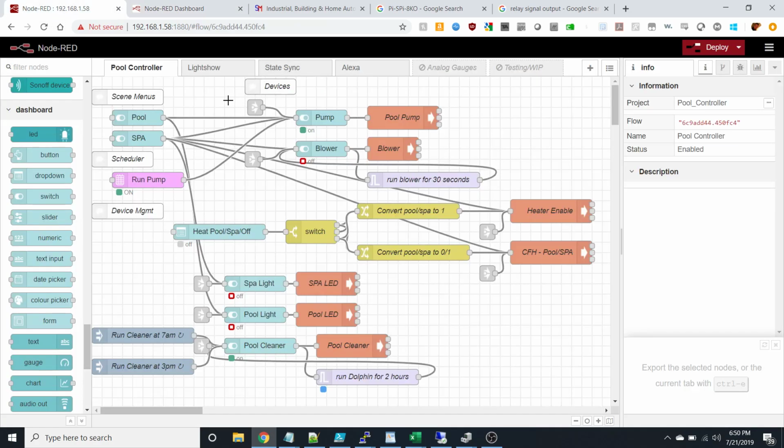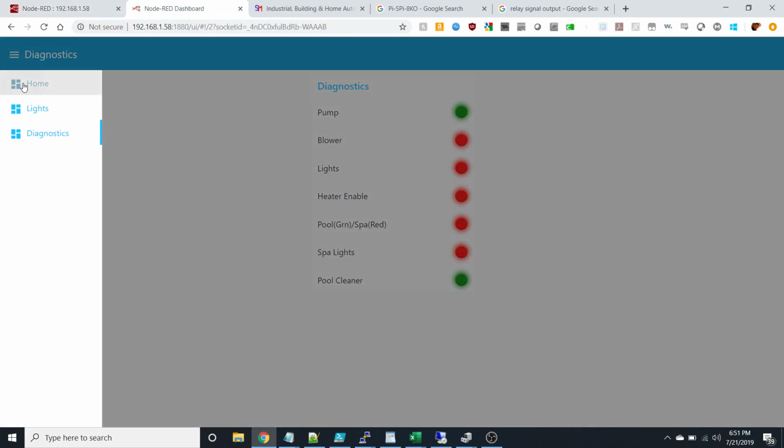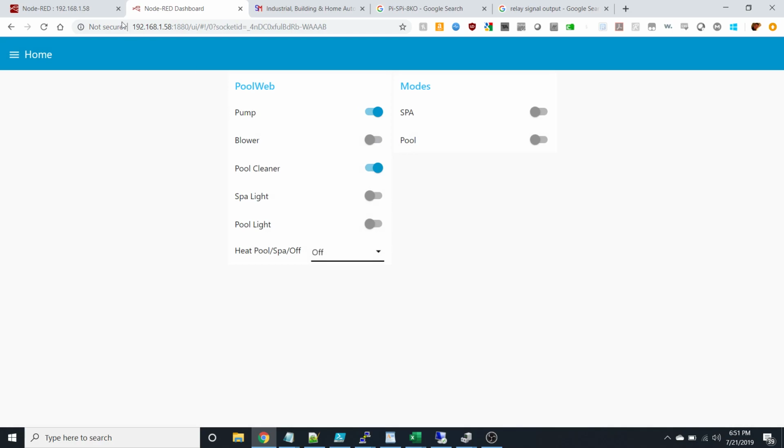So how did I do that, right? So I go to the dashboard node here and they have these little settings. For most of them I use a switch, right? So that's my pump, my blower. The minute I drag these on, wrong screen, they show up here.